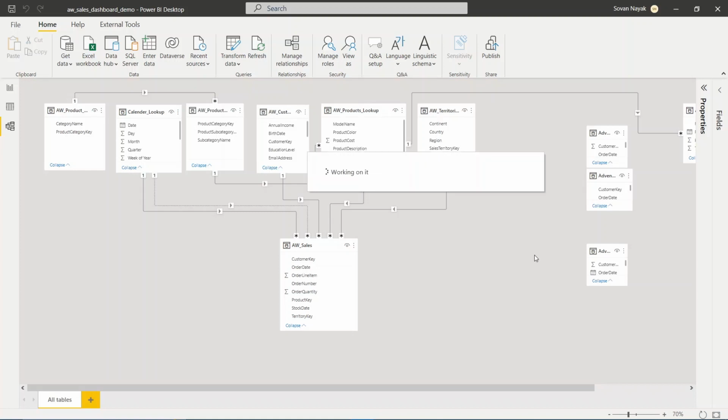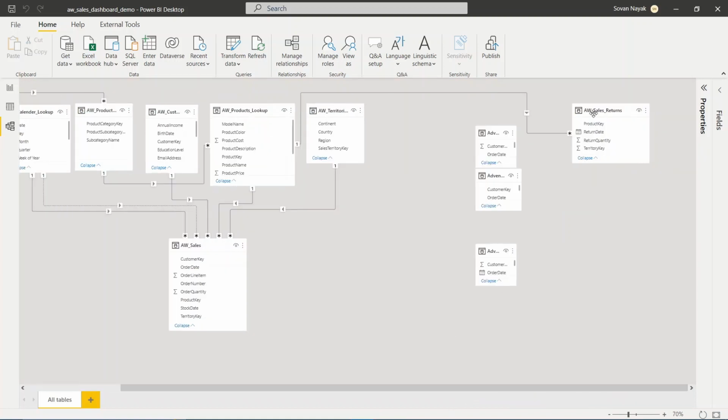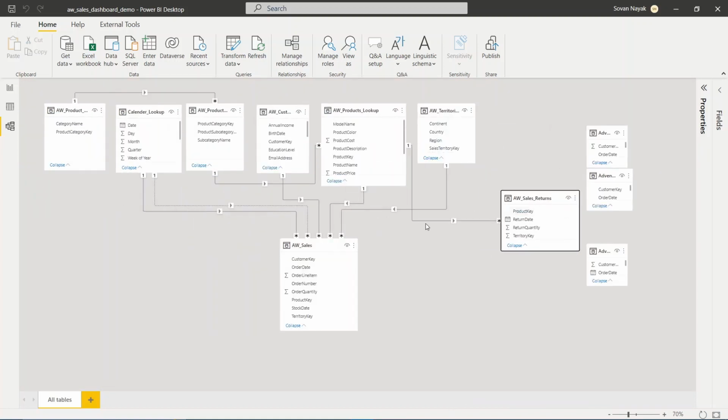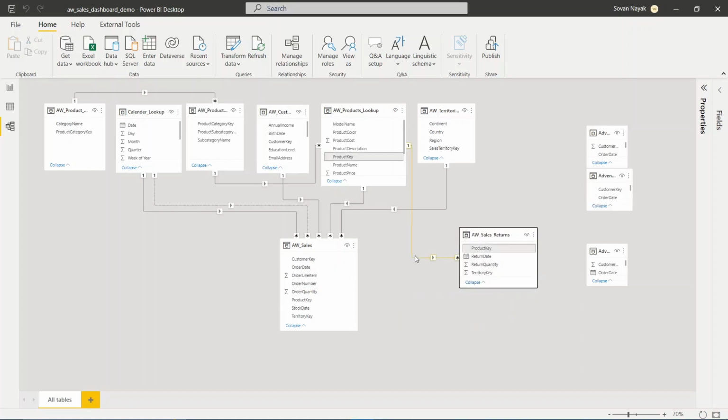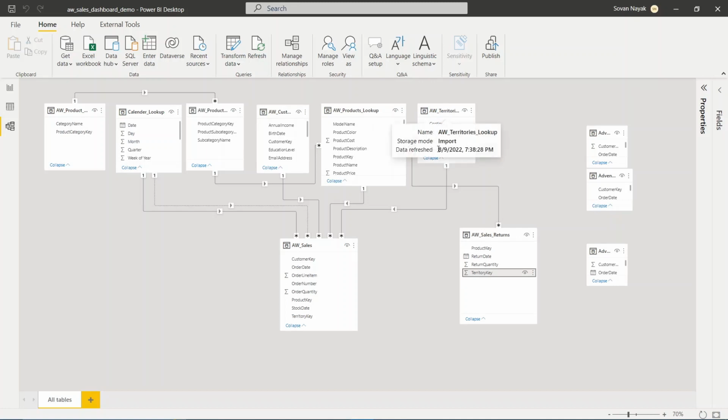Okay, so here we have the AW sales return, but as you can see it has detected one relationship. This relationship Power BI detected is right. So here we have the product key, we need to connect this to product key. Let me just make it a little bit bigger, we have the territory key also. We will connect this territory key with our territory data. So this is our territory lookup data, and here we have the sales territory. We will just drag and drop it over here. Now we have the relationship between these two.